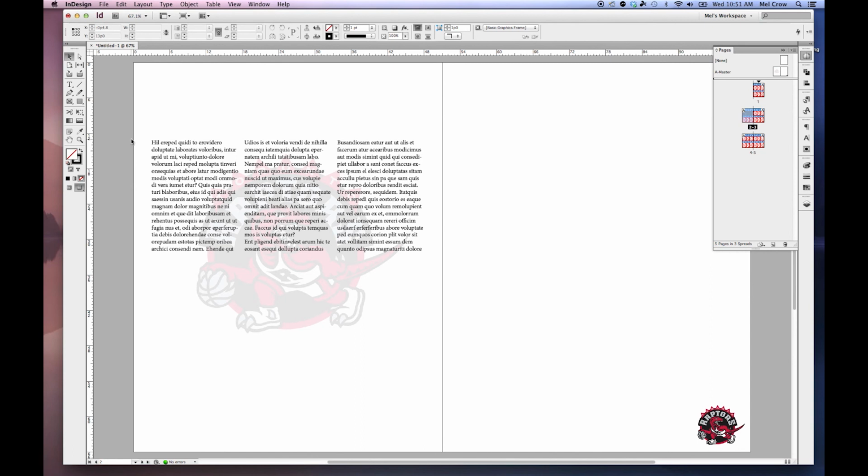So this is how you apply static images to all of your pages and to your master page, and how you create imagery to use throughout your document.